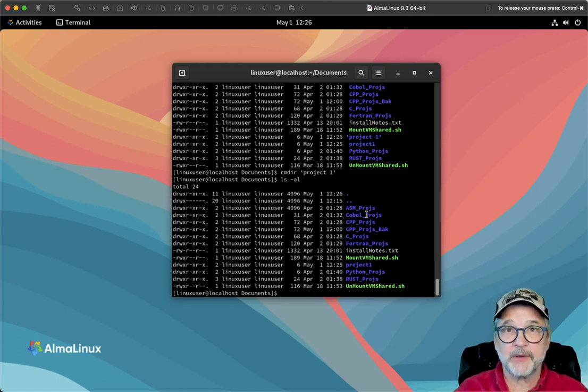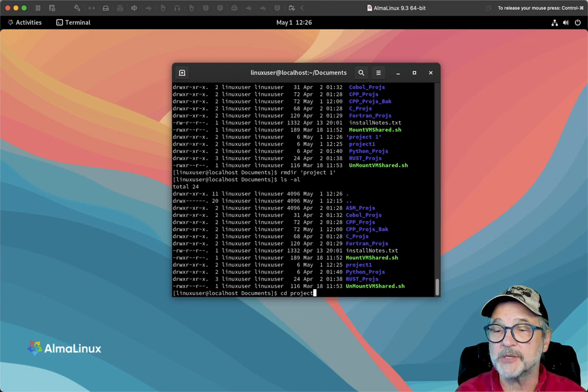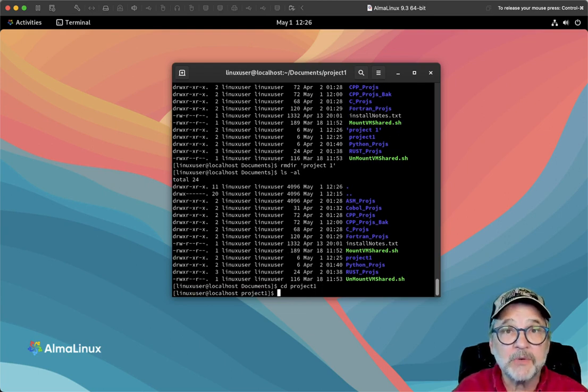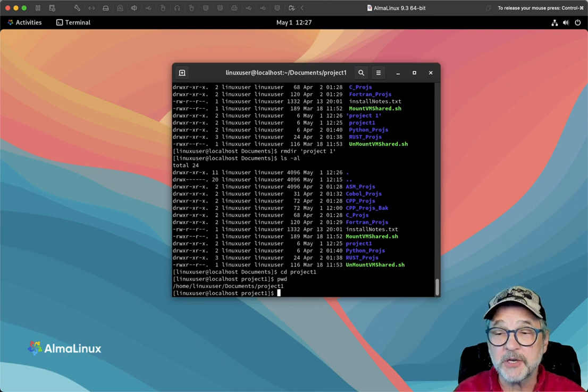So let's say I want to actually go into that folder or that directory. I'm going to change directory project1. Now, that was the relative method of doing it. I also could have said change directory home linuxuser. Whoops, didn't type that in right.